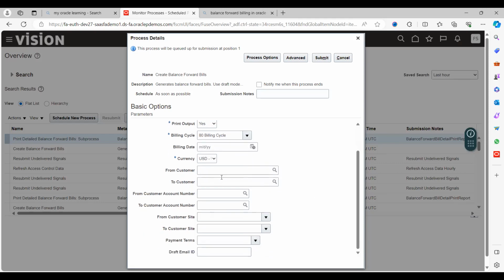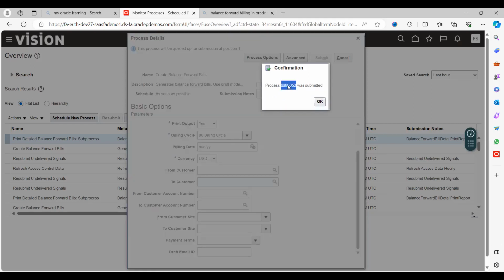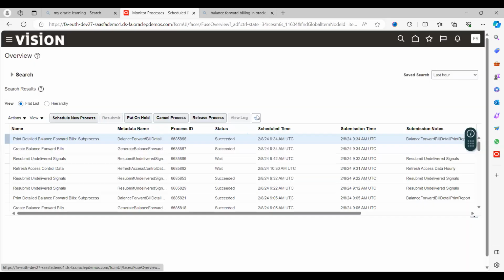Optionally, if you want to run for any specific customer, we can run for them. On the side we can also see these optional fields, like the payment terms and draft email ID, and all of them we have. We can guide the business users to choose which way they want to run the BAB program. So now, for testing purposes, you can submit the program and take the process ID. This is the one. Say okay. Refresh until the process completes.